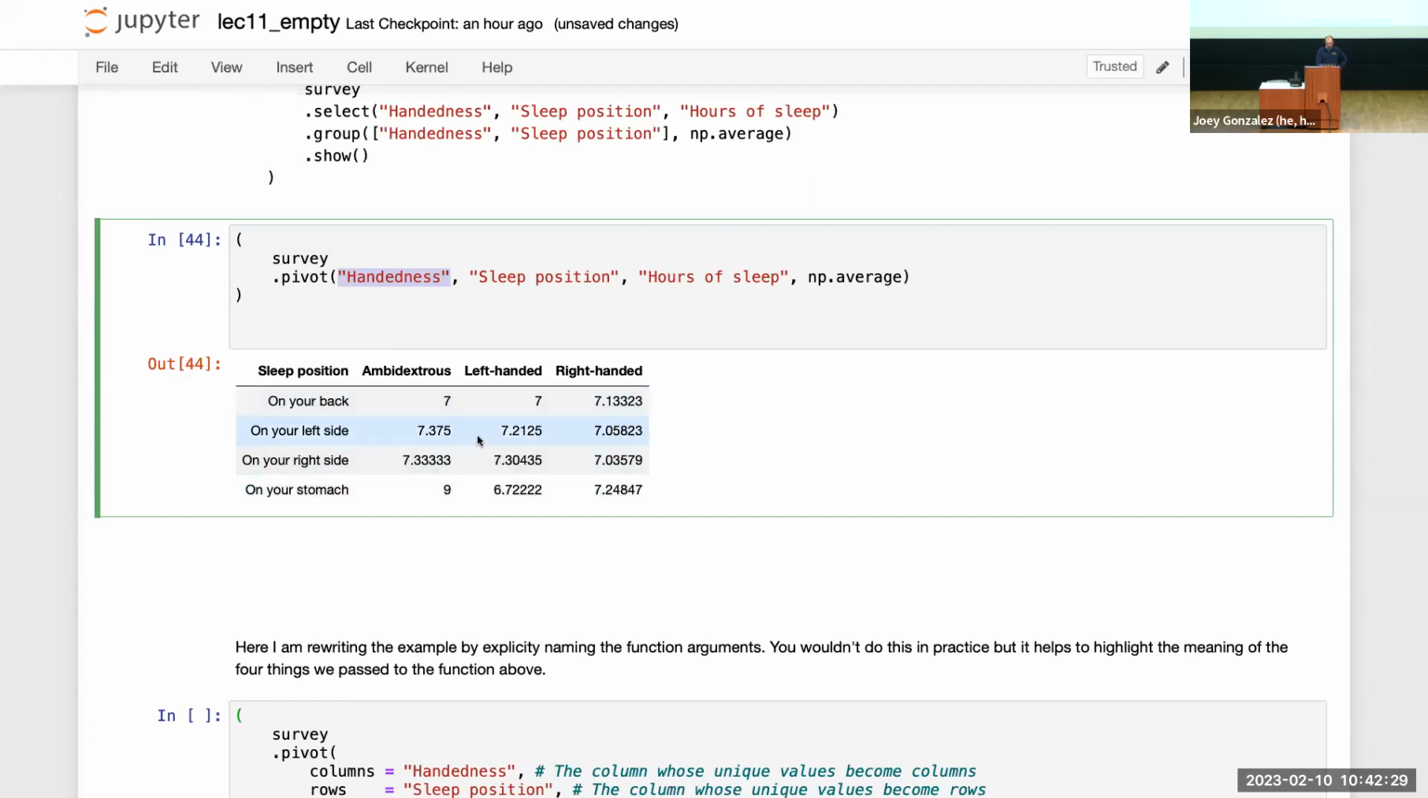And the values of my table will be based on hours of sleep, that column, taking the average for each of these combinations, right? So I'll build the ambidextrous on your back table, and then I will take the average of hours of sleep, and I will put that number in this cell. And I'll do that for all combinations of each of these values.